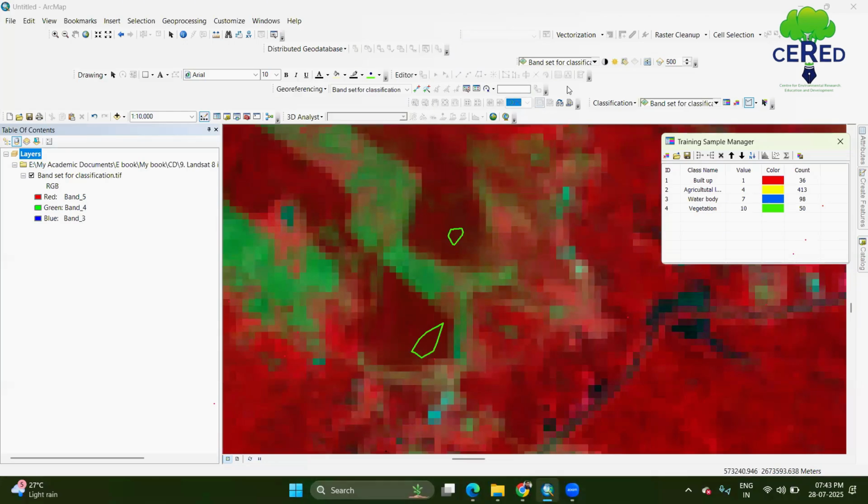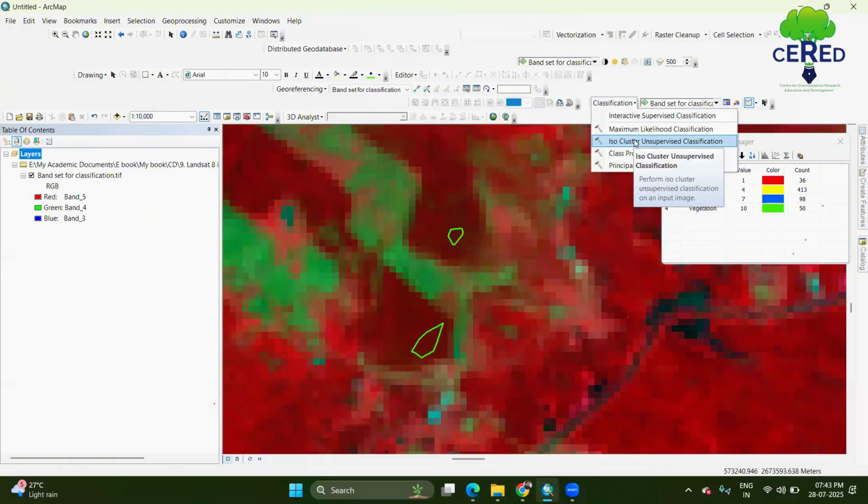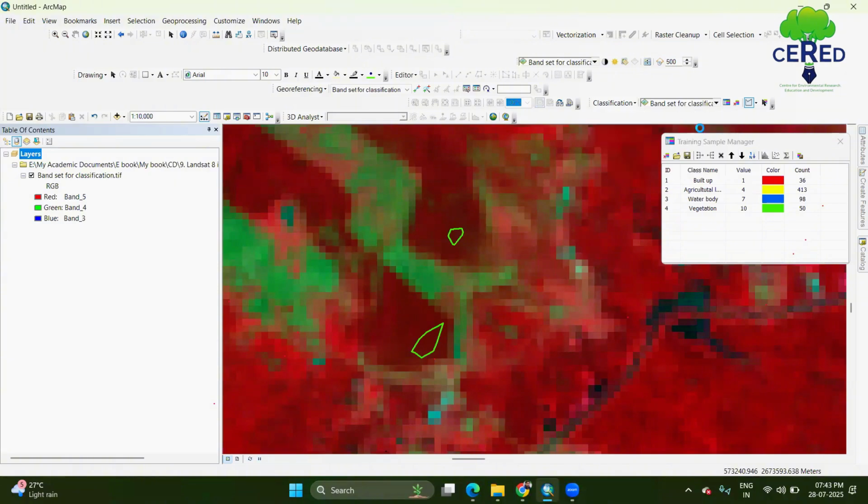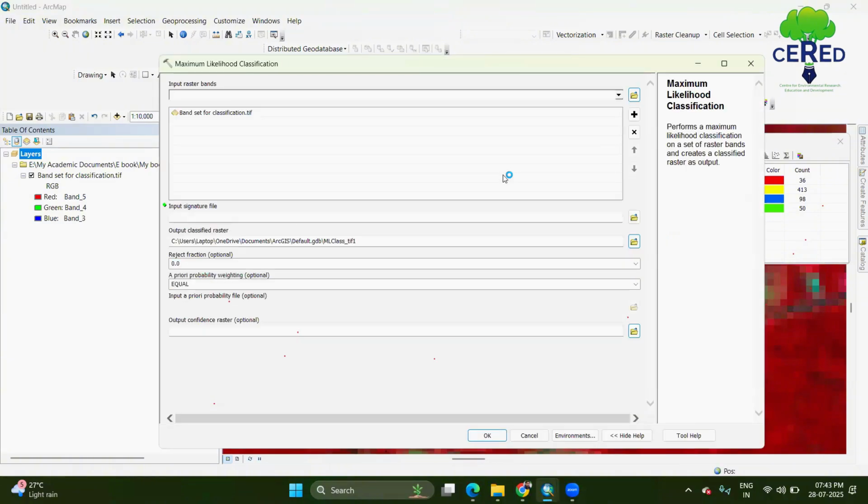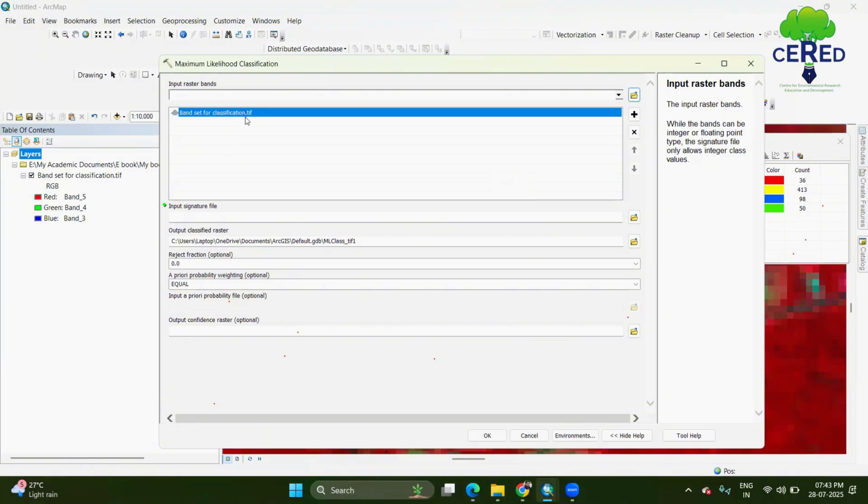And after that, what you have to do? You have to click on this classification. And in classification, you can see there are several algorithms present. One is interactive supervised classification, maximum likelihood, ISO cluster, class probability, and principal component. The most popular classification method is maximum likelihood classification. So we will go for this. Double click over this, and here it will ask for the satellite image in your software, that is the band set for the classification. Then you have to input your signature file that you have previously saved over here, and then click on OK.